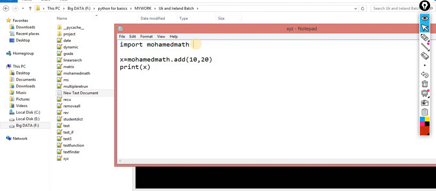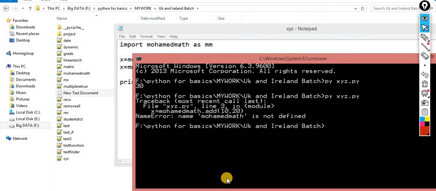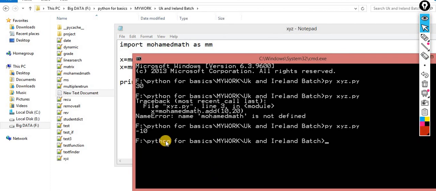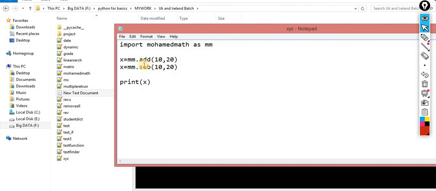Now, Mohammed math, again it's very irritating to write such big names again and again. So I am making a very small alias name, mm. Very simple. Now mm dot sub, very simple. Here again I have to use mm. Now you can check it out. I am getting the output, that is -10, because the subtraction is there. So you can understand the concept.